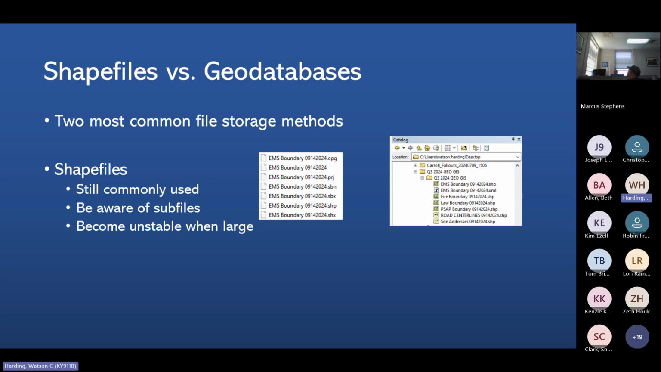Shapefiles versus geodatabases. These are the two most common file storage methods for geographic data, for GIS data. Shapefiles are still commonly used. It's kind of carrying on this legacy role as a shareable format between a lot of different products. Sometimes people need shapefiles to load their data onto a CAD.